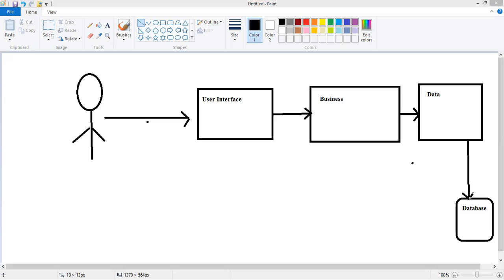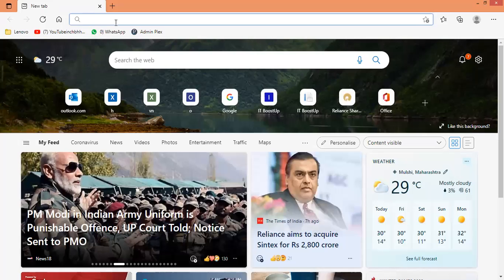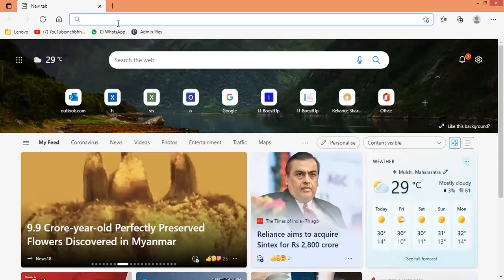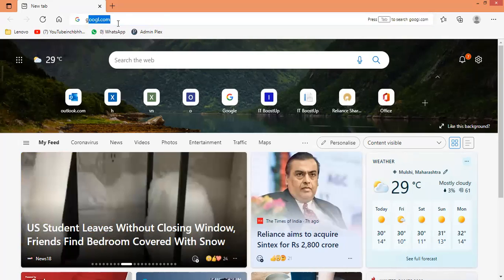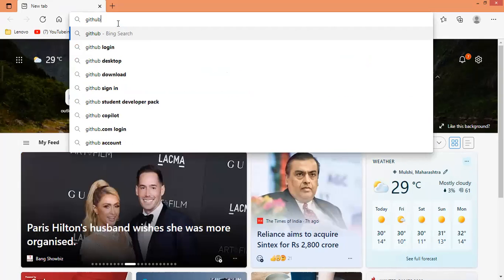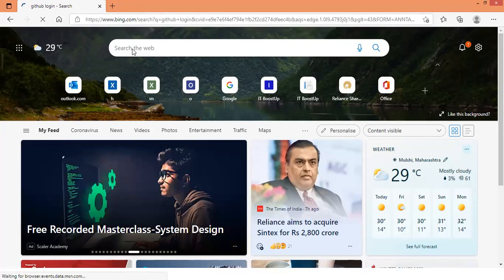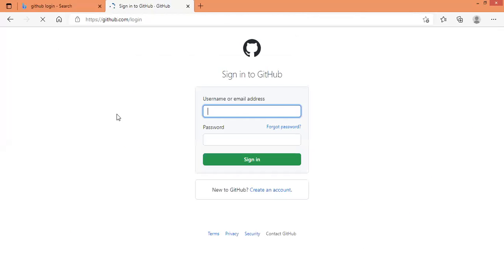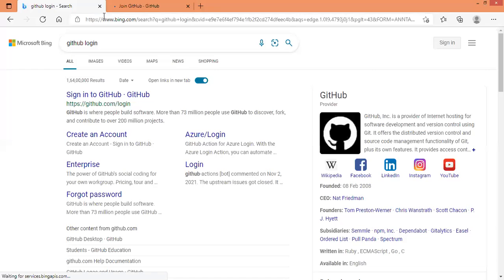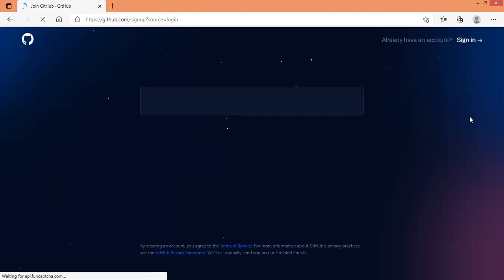I will share the screen. First, if we want to upload this code to GitHub, we need to open GitHub here. So how do we create a GitHub repository? I will show you. First we go to GitHub, and if you have an email ID, you can create an account using that particular email ID.